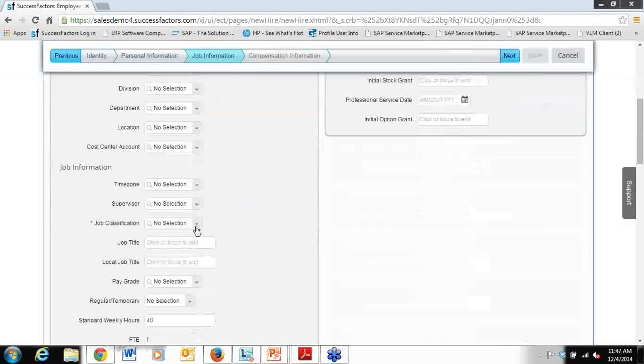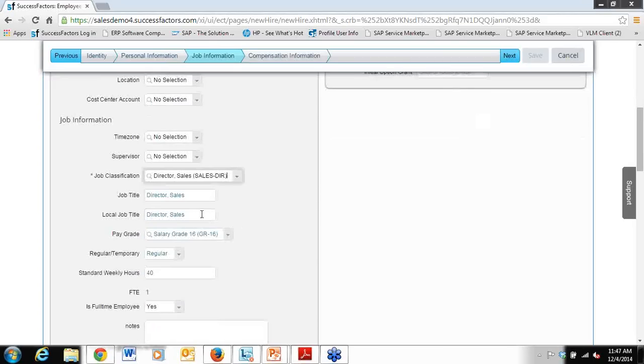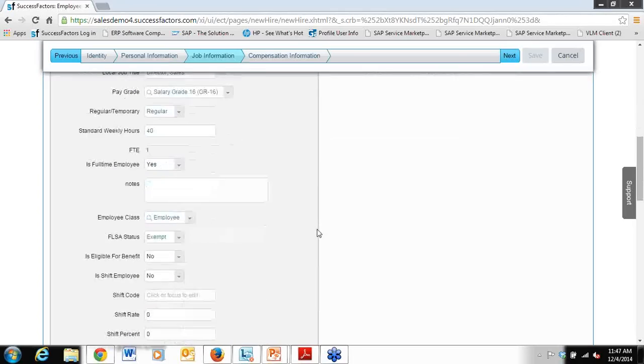As you can see, job classification is a required field. Since I've promoted a sales director and retired a sales director, I'm going to hire Mr. Clark as a new sales director within my organization. Now you can see that the job title, as well as local job title and pay grade, as well as regular and temporary status and standard weekly hours, has been updated.